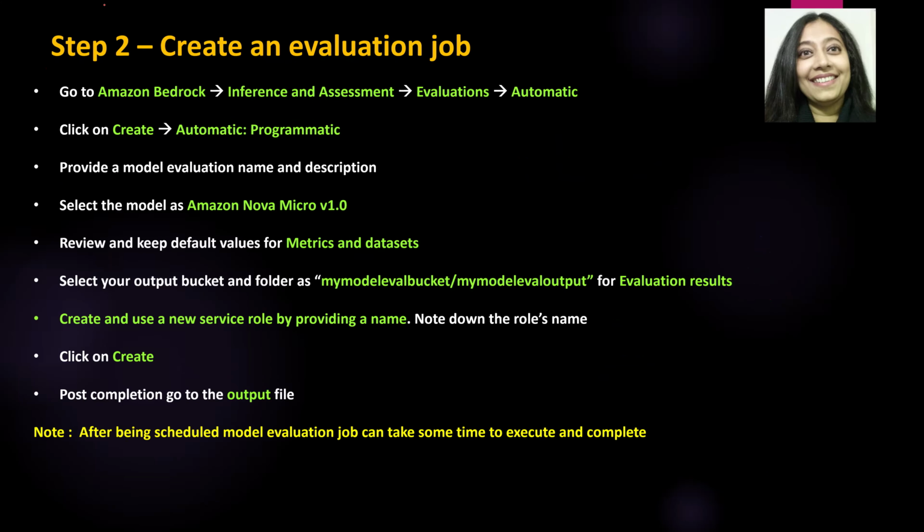Step 2. In step 2, we will go to Bedrock. We will go to inference and assessment, evaluations, automatic, create an automatic programmatic evaluation job, provide a model evaluation name and description for the job, and then select the model.